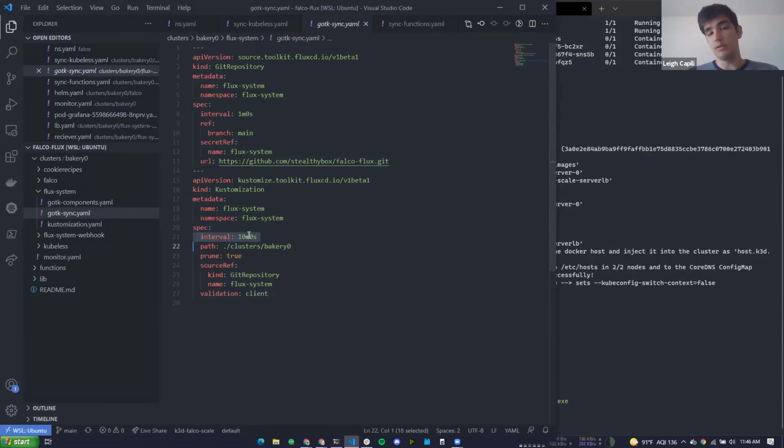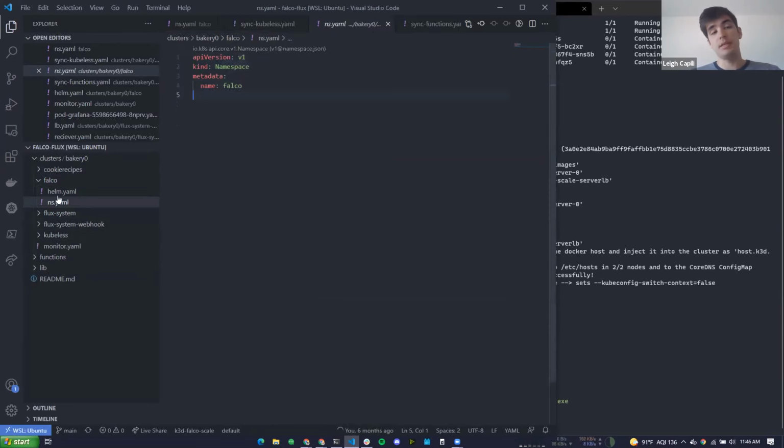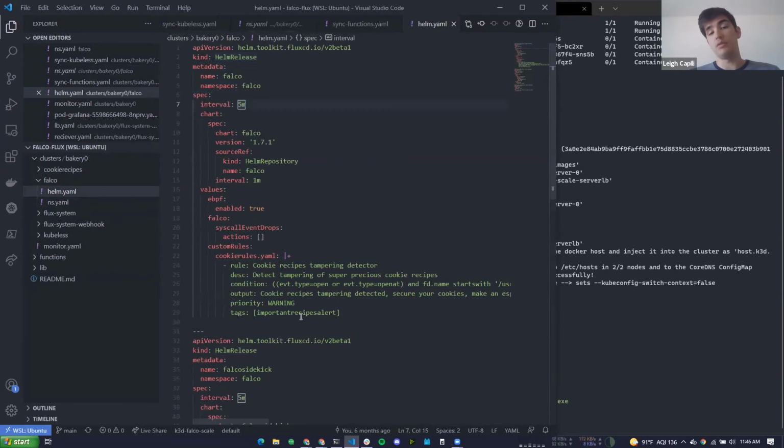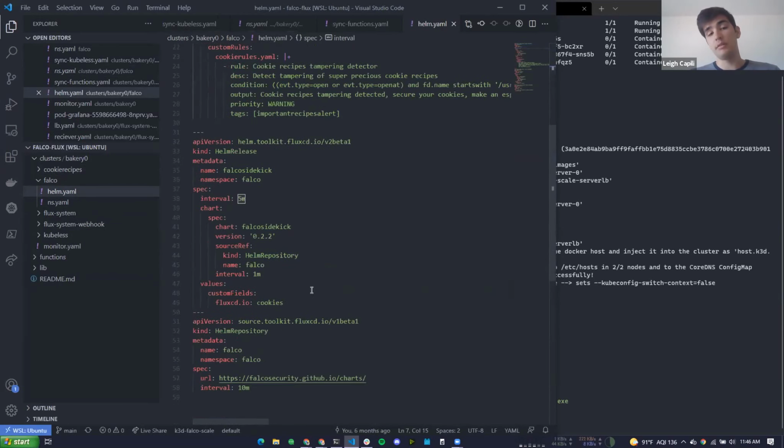That's the sort of separation of concerns I can get. You see that these are on different intervals, right? And this is just a custom resource that gets applied to the cluster. I can make the cluster clone repos and apply folders. Really cool, right? I can hook up different service accounts and stuff to this. If we look in the Falco system namespace, you can see I make a namespace here, right? Here's a couple of Helm release definitions.